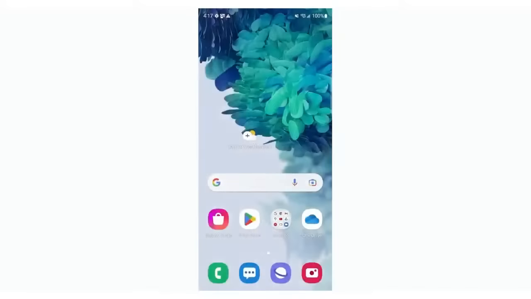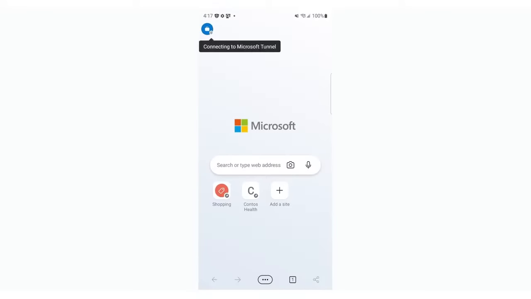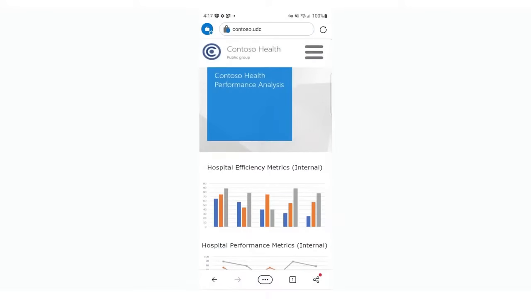Now if I jump over to Android, I'll have kind of a similar experience. So you can see that I have the Defender application on the device. I also have Edge. So what I'm going to do here is I'm going to launch Edge since that was targeted by my policy, and you can see that it's seamlessly connected to Tunnel very, very quickly. And so here what I'll do is I'm going to launch the contoso.udc, which is the on-prem site that I have, and you can see that that's successfully connected.